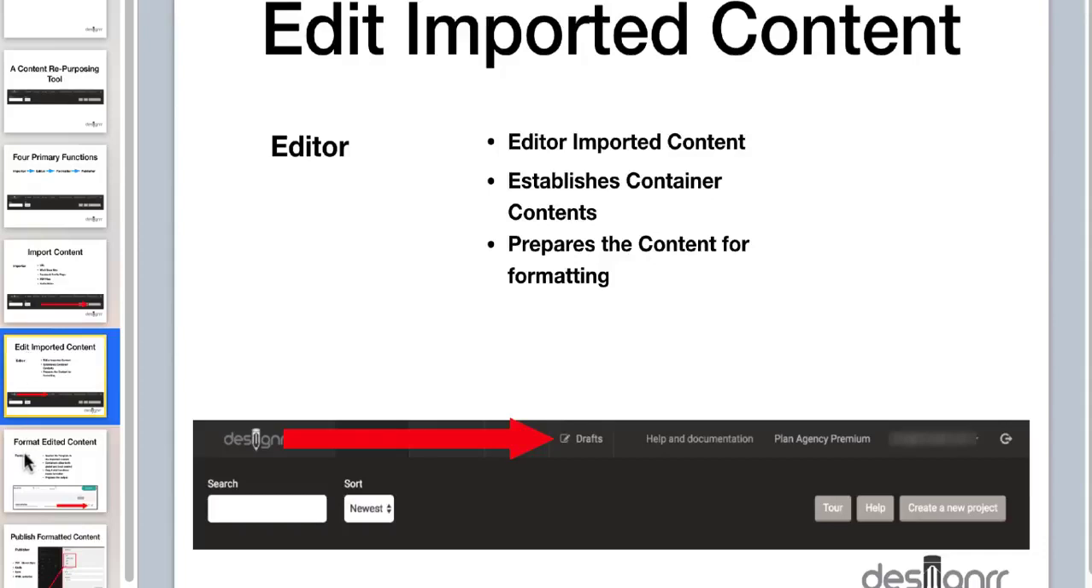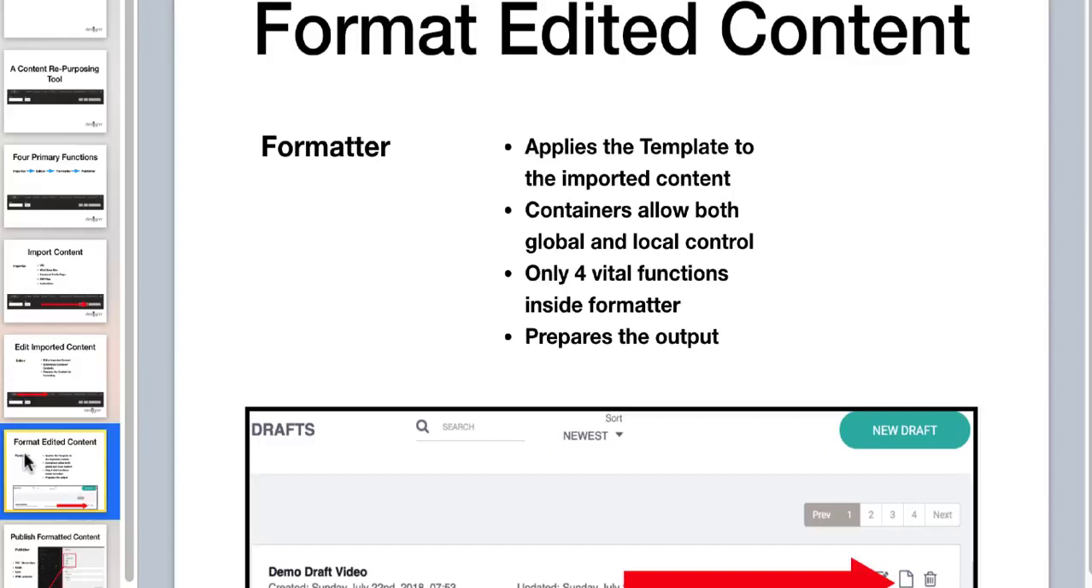And then that edited content is brought into the formatter. The formatter then applies the template to the imported content. The template is way more than just a cover. Even though the thing that you see is the cover image, it also dictates how the content is going to be handled inside the formatter. It determines what kind of font the paragraphs are going to have. It determines what kind of font, what color, and the style of the headings and the footers, and all of the content that's brought into it is then reformatted inside the formatter.